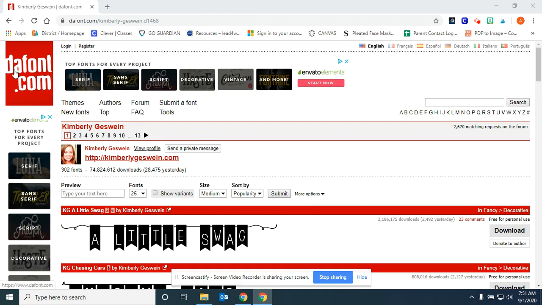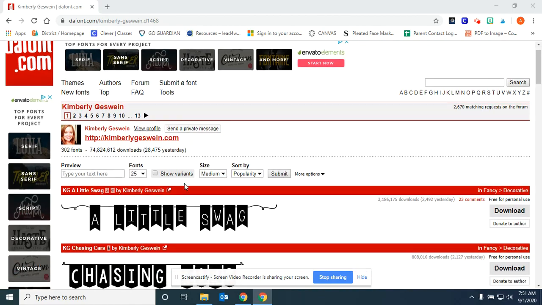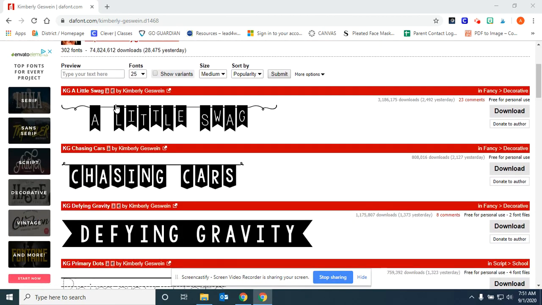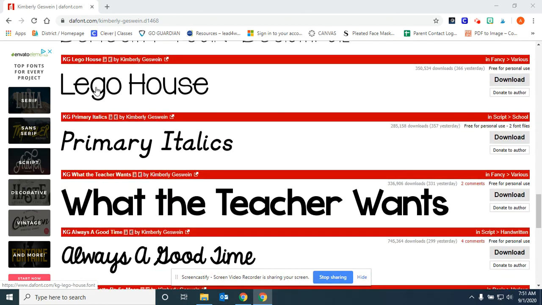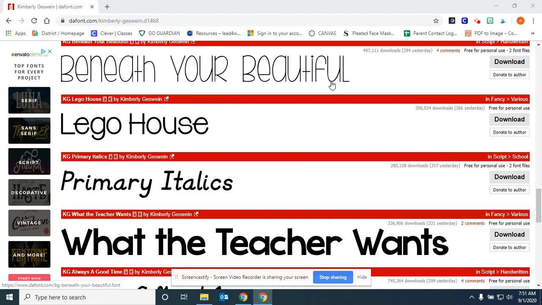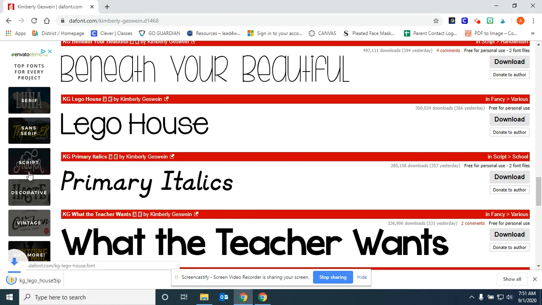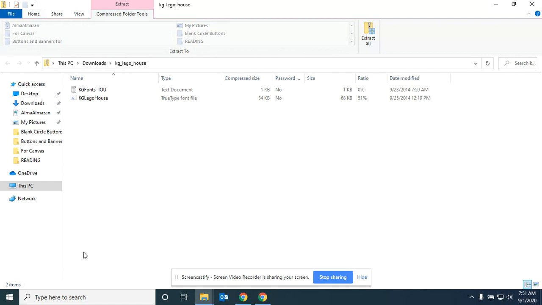Okay, so I would go to Google and just type in cute free fonts or anything with fonts. And this is a place that I like, thefont.com, and I really like the KG fonts. Let's pick one. This one, the Lego house. That's one that I have at my house, okay? So you would go to download the font and it's going to start downloading down here on the bottom left. Once it's done downloading, you just open it up.